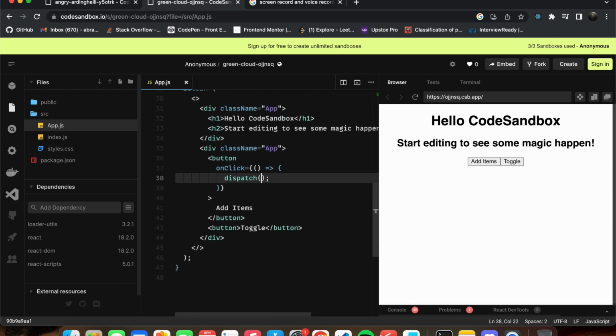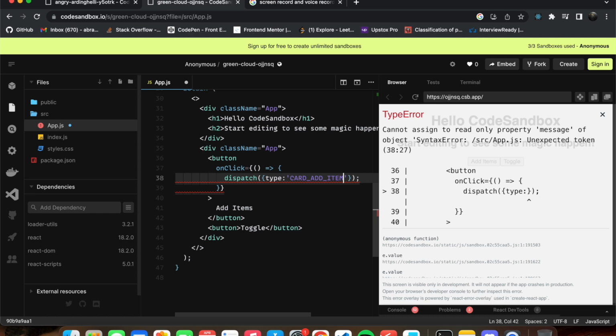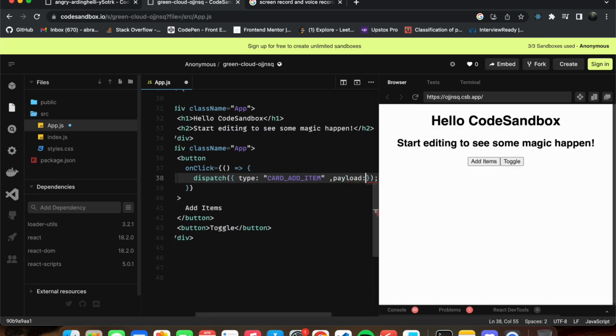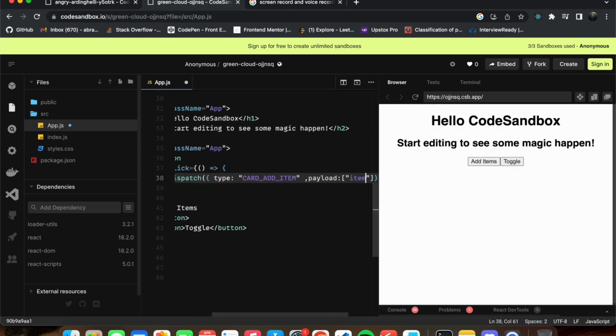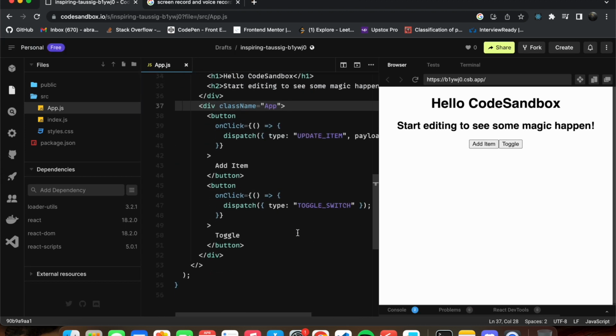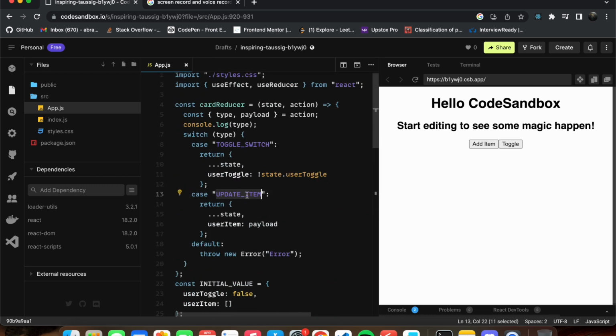So what we are going to do is send an action. The action object is like type, and the payload is what we are going to send, an array, right? But let's say, for example, item 1. You can send anything. Sorry, I just updated the type; there are no changes other than that.